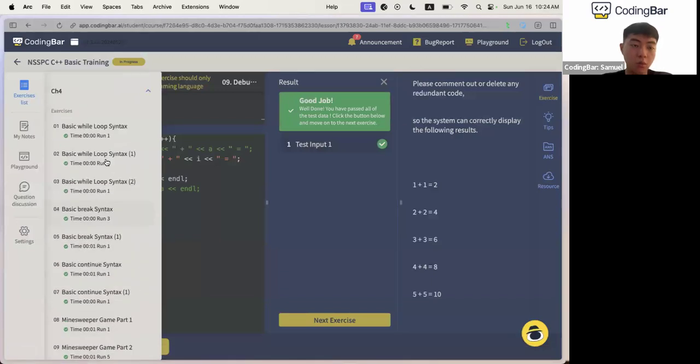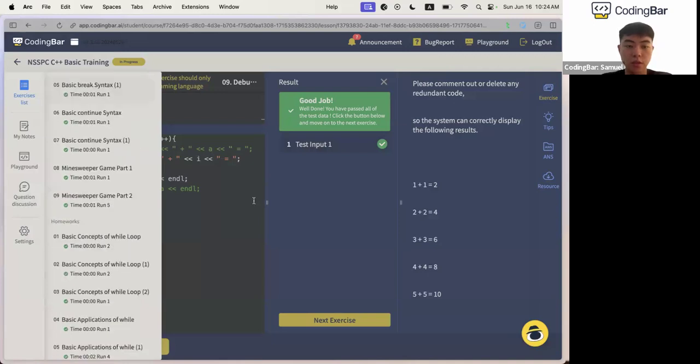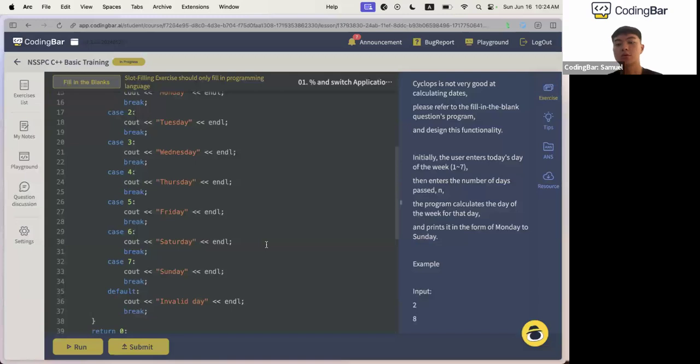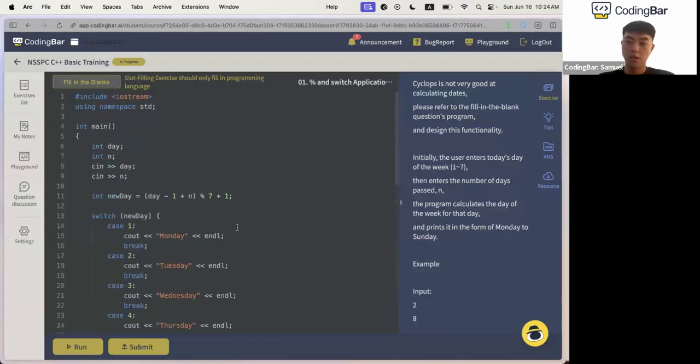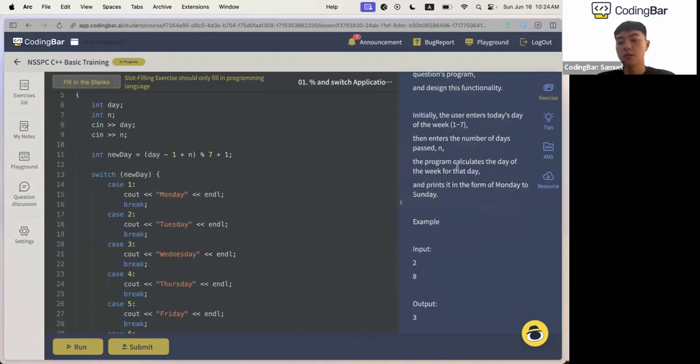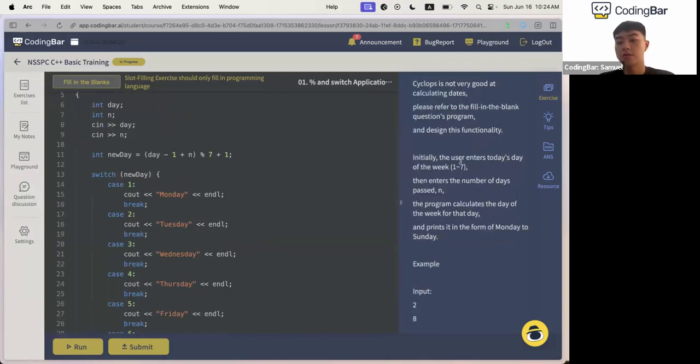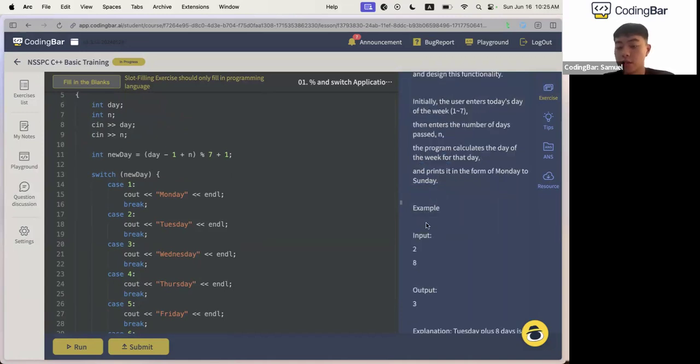Let's take a look at the homework question. The first question, actually, we covered this in the last lecture. We allow the user to enter today's day of the week and then enter the number of days passed. And then the program will calculate the day of the week for that day. So for example, the user enters 2.